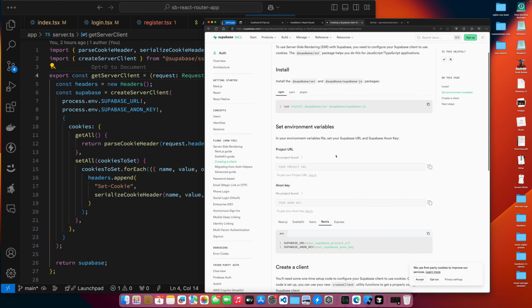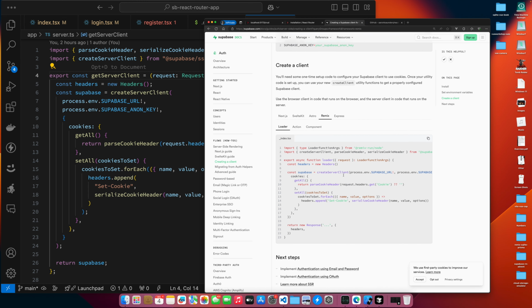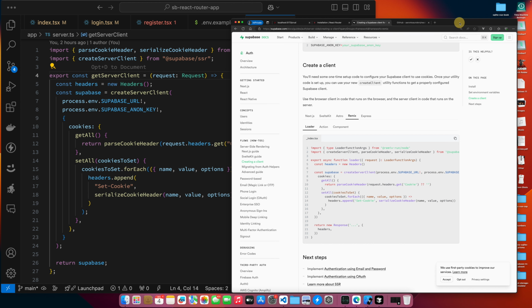You set your environment variables as you normally do, and then you create a client. And we're on the server side. So this is kind of the old Remix code, but it's pretty much the same as the new stuff. So let's just hop over to the new stuff, and it's right here.